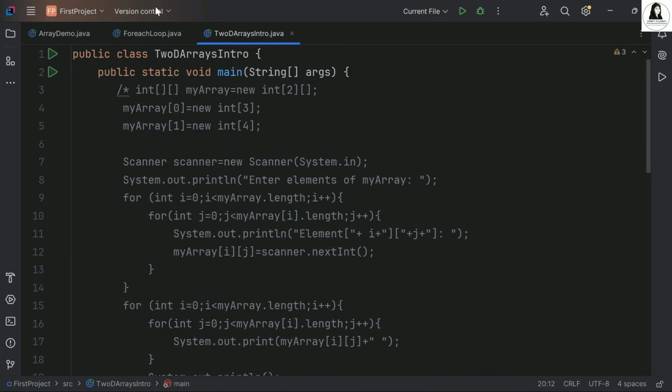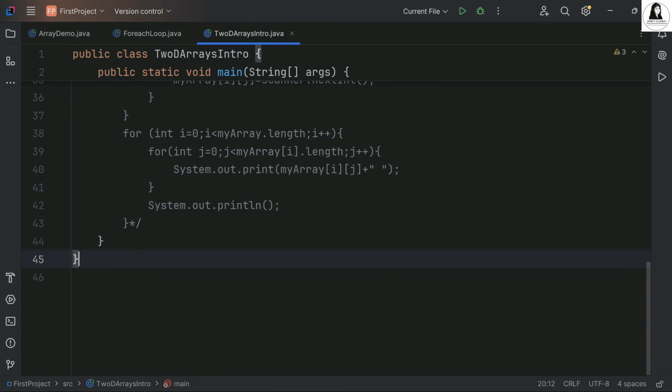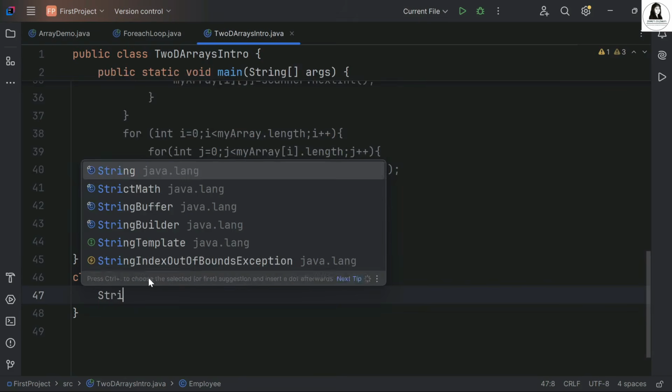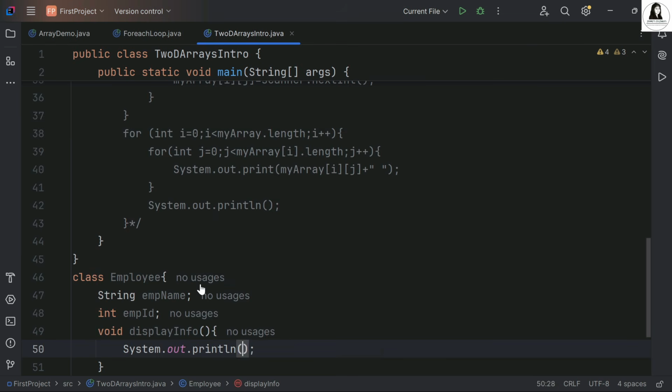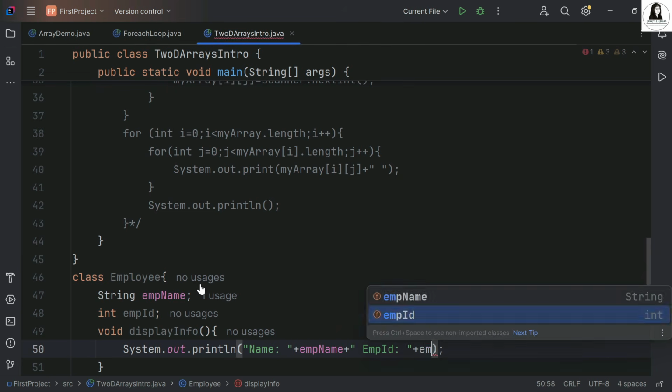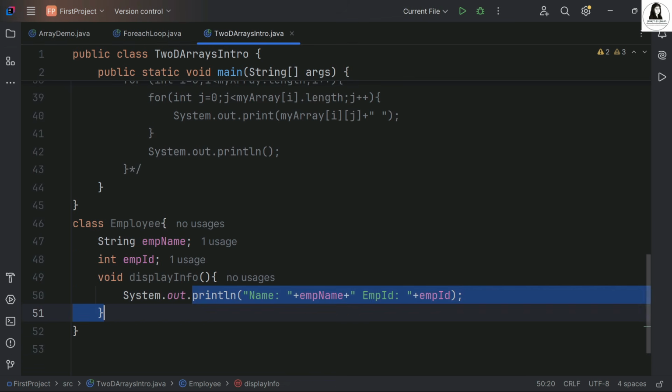So let's comment out everything here, and suppose you want to create another class, Employee. This class has a string emp name and an int emp id, that's it. Let's take one more method, display. In this method, we are just displaying the emp name and emp id, whatever you take as input.